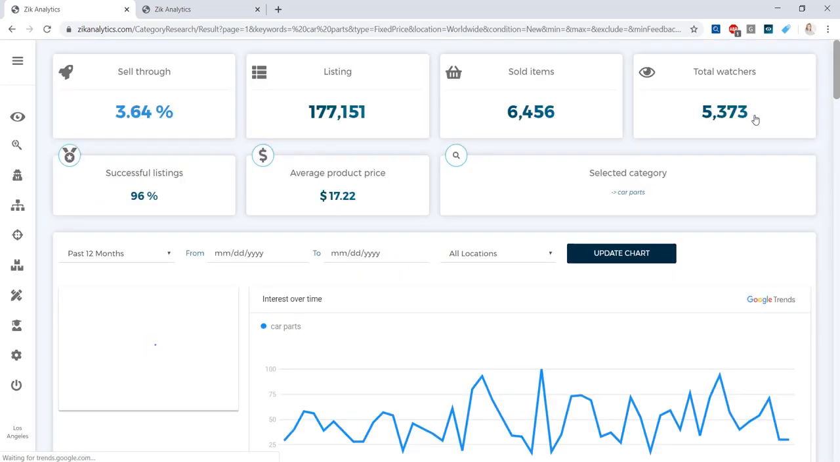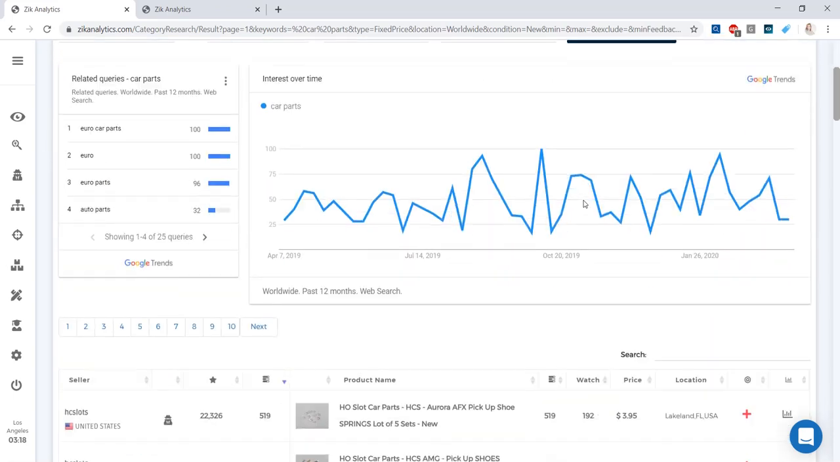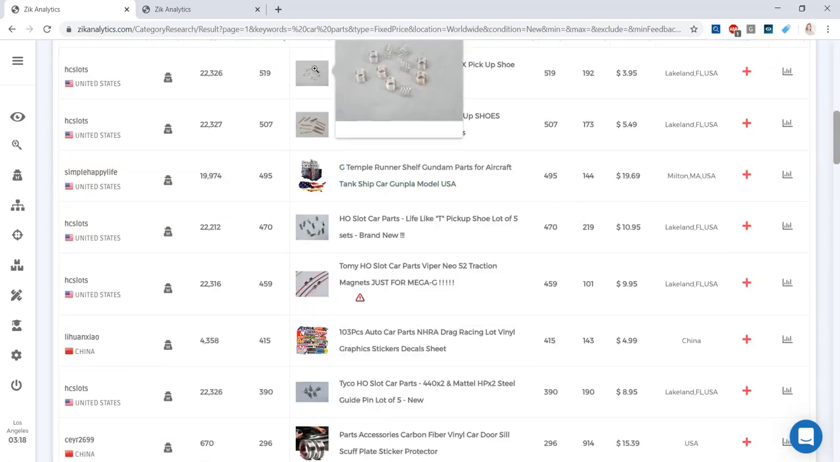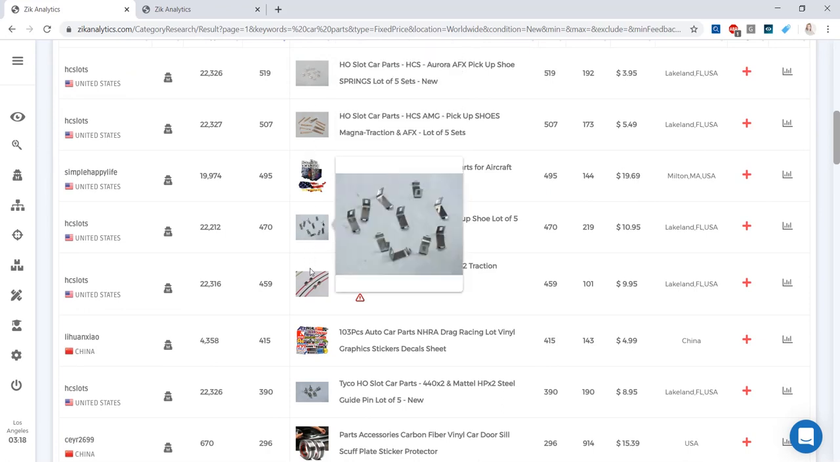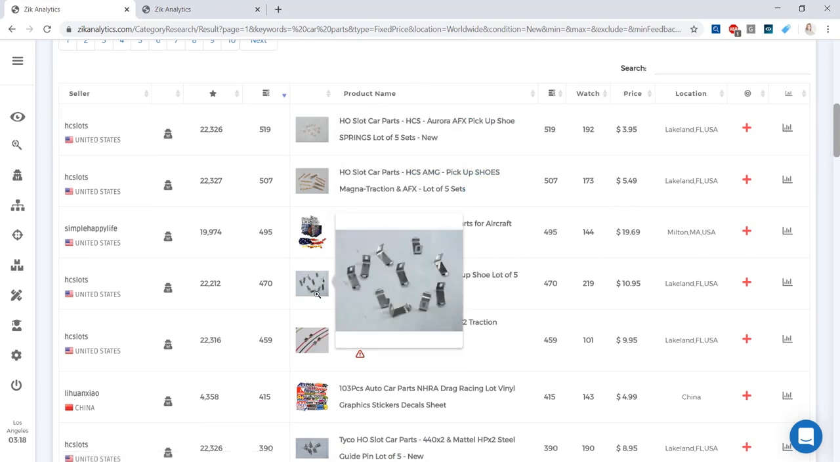So here, as you can see, we have the lifetime statistics of our selected category, which is car parts. These statistics at this time are really not that important to us, but they do help when you are trying to figure out what type of car parts you want to sell in your eBay store. Scroll down to the product list, and check out some of these products. You're going to check how many lifetime sales they have, what they're being sold for, the title of these car parts, as well as the photos.